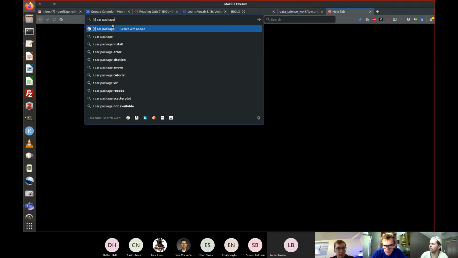Here's a fun little trick. I may have told you this already, but if you're searching for R in Google, I don't know if you're aware of this, but there's like a lot of things that have R in them, and so it's kind of hard. So if you put it in square brackets, that helps Google know that you're talking about the R computing language.